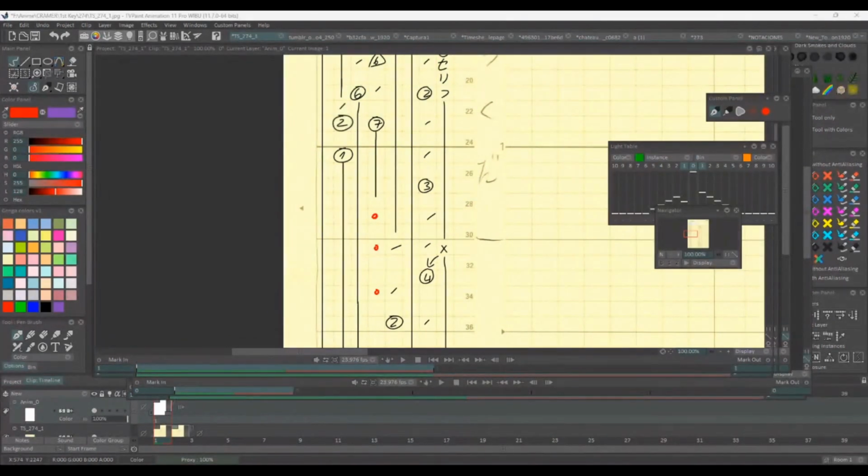You will very rarely find it. I've only seen a couple of timesheets with that on it, with the circles.